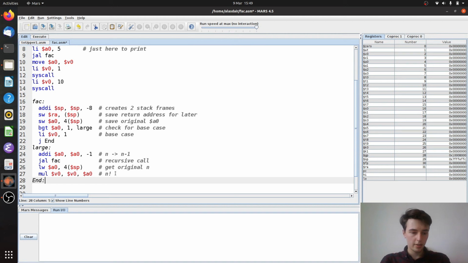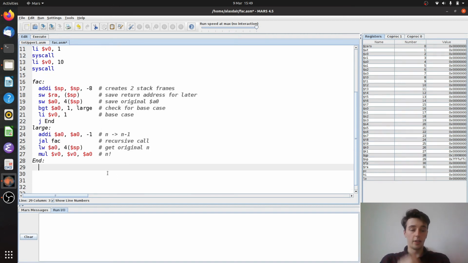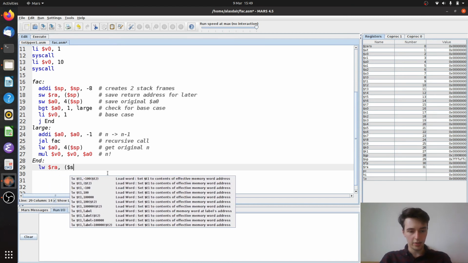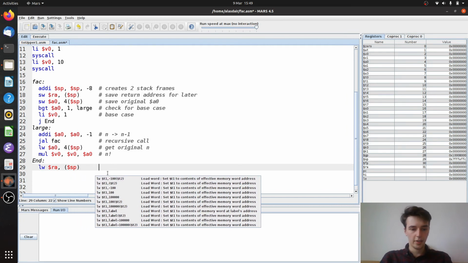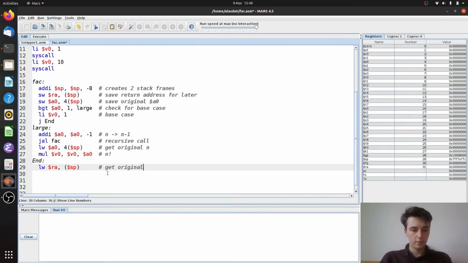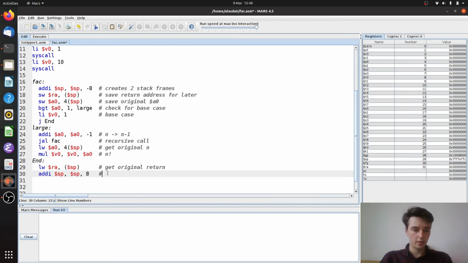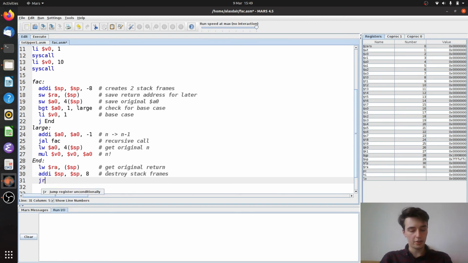But let's do end. Now I need to go back to doing everything, or undoing everything that I did at the start. So I need to load word into RA from the stack pointer. So get original return. Then I need to destroy my stack frames. So I'm going to add on to SP, value of 8. So this is destroy stack frames. And then I want to jump register to RA. And that's just hand back control to caller. So that's our recursive definition.